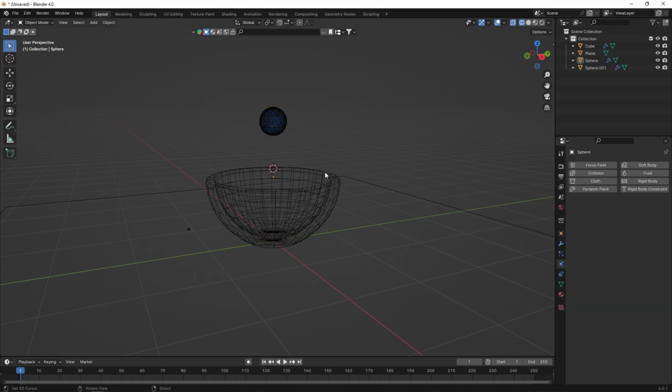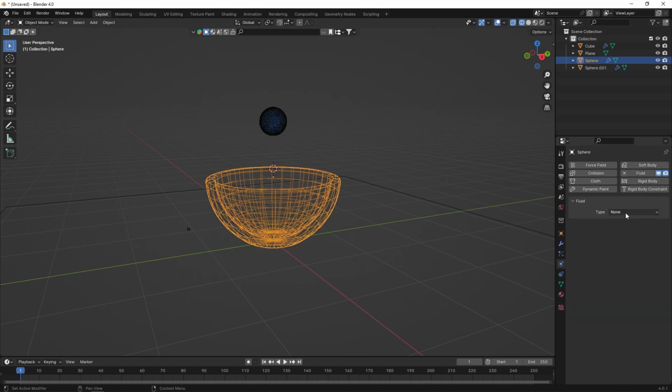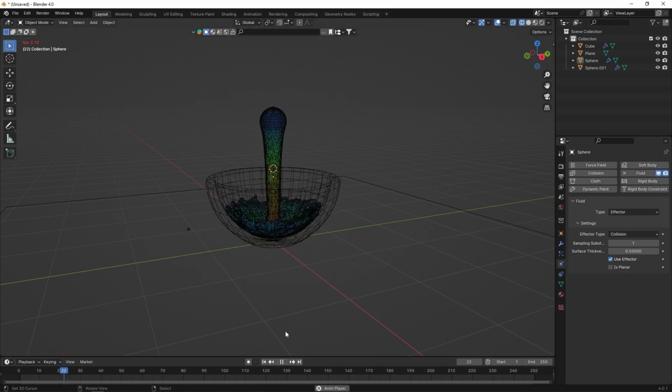Lastly, select the bowl and again, in the physics properties, add fluid. Choose effector as the type and set the effector type to collision. Set sampling substeps to 1 and surface thickness to 0.5 for better collision performance. Now, play the timeline. If you've done the steps correctly, everything should be working almost perfectly.